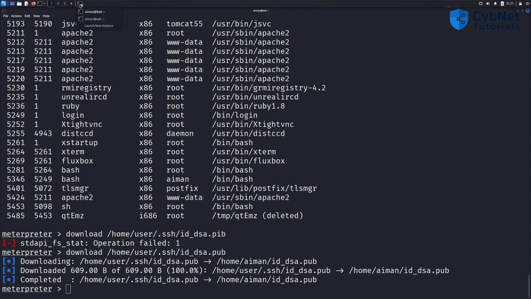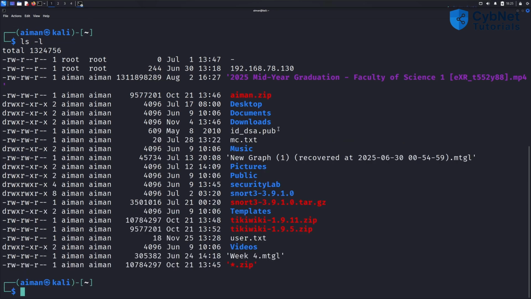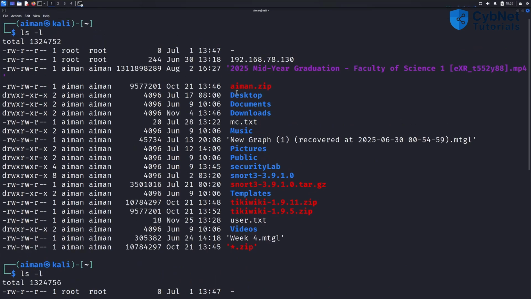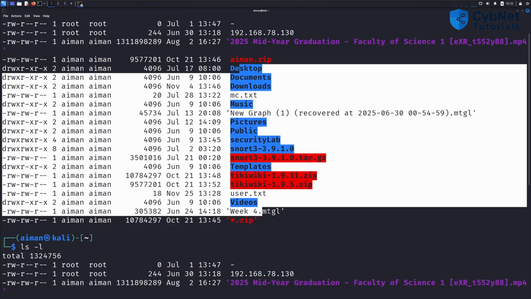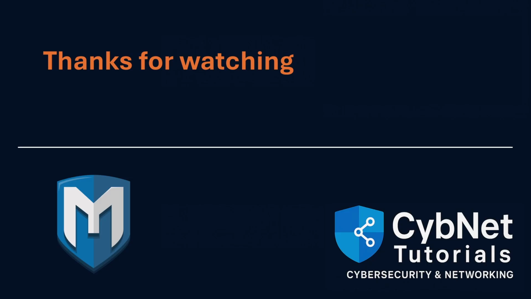If I go back again and check the files in the Kali, I see the file here now. At the top, when I checked, it was not there. You can see no file here, but here now, after I downloaded it. So this is how we can exploit Metasploitable to exploit vulnerabilities. Thank you for watching and see you next time.